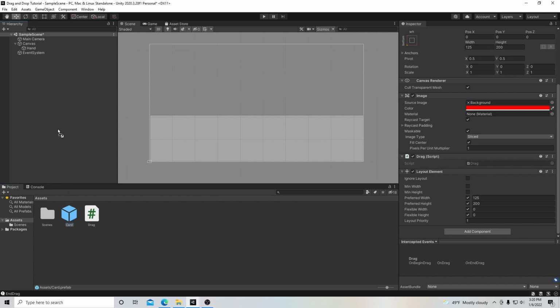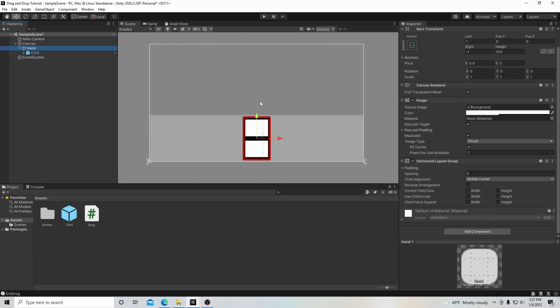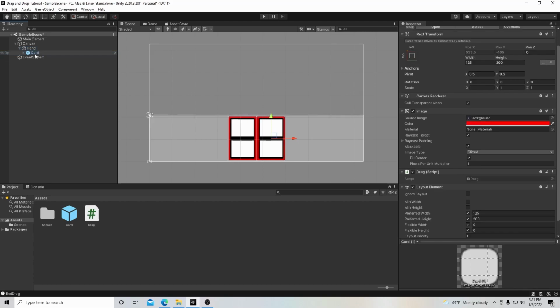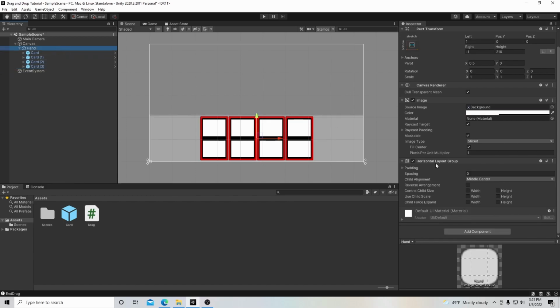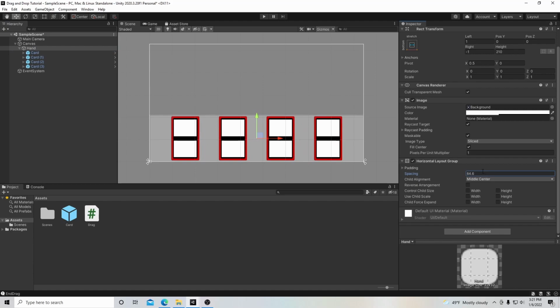I'm going to take this, put it back into my hand, and go ahead and make my duplicates out of that. So get 1, 2, 3, and then that should solve that problem. Let's make our spacing a little better here. Let's see what happens when I just put 100. That's good enough for now.